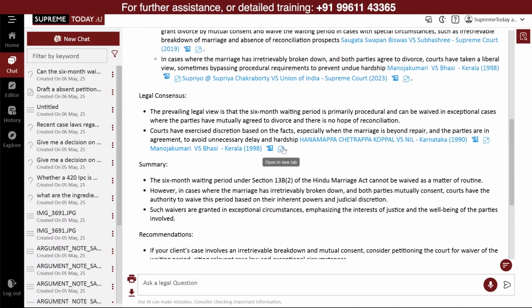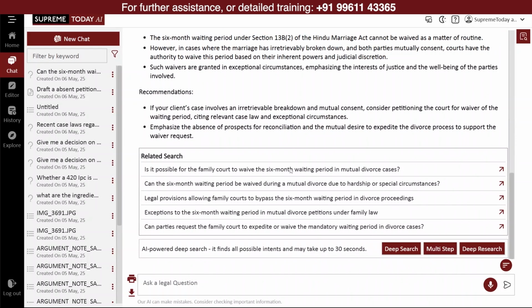Now, after generating a response, whether you selected recent, landmark, strategy, or any other option, you may want to explore different angles of the same case. For instance, if you first analyzed a judgment based on recent decisions and later wish to see possible arguments or cross-examination questions, you can do that easily.